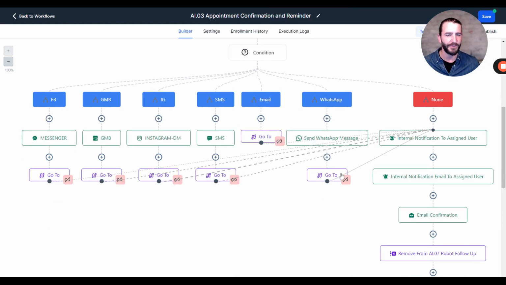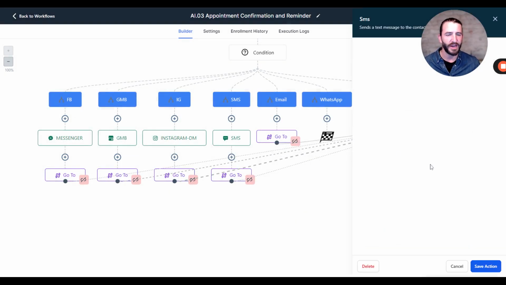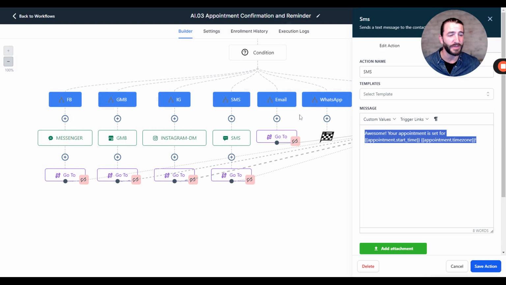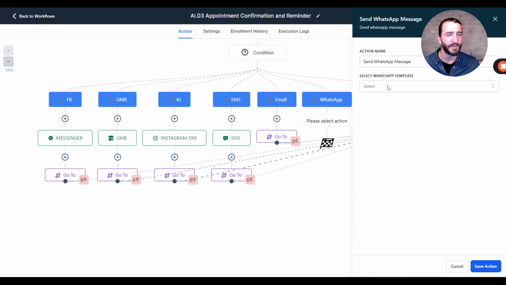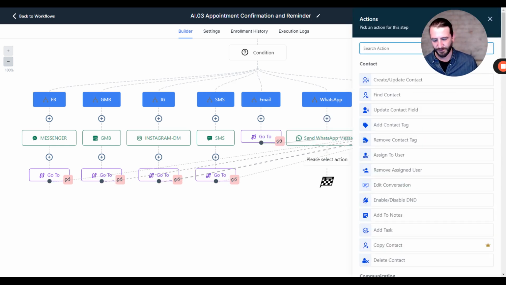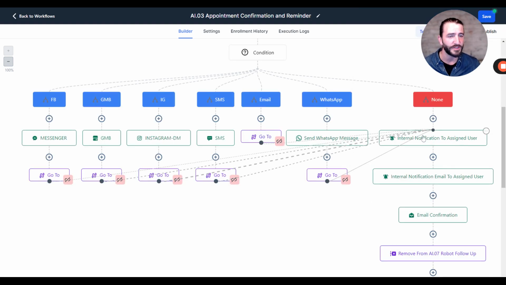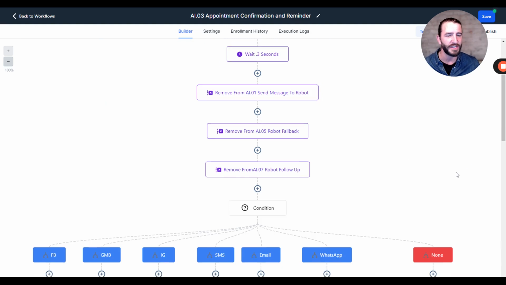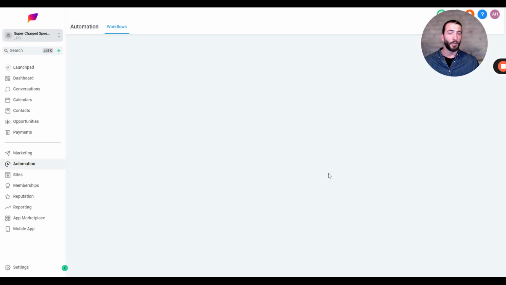And from here, I'll delete this to show you. You're going to add a WhatsApp message. I'm going to copy and paste the body of my confirmation message over here. So I'm just going to copy the "Awesome, your appointment is set for..." text. And I'm going to similarly do send WhatsApp message, and rather than a template, I'm going to do this, click save, just copying and pasting my confirmation message in there. And then I'm going to add a go to that goes to this internal notification and fires off the rest of the reminders.